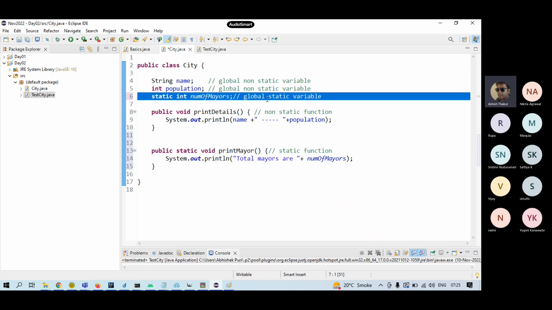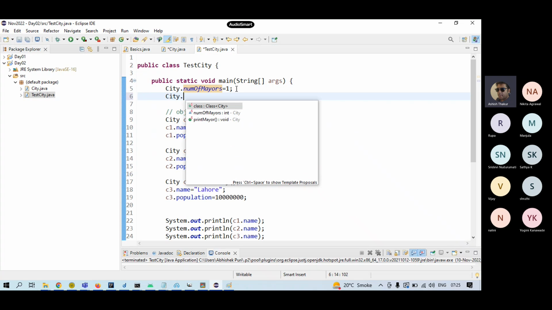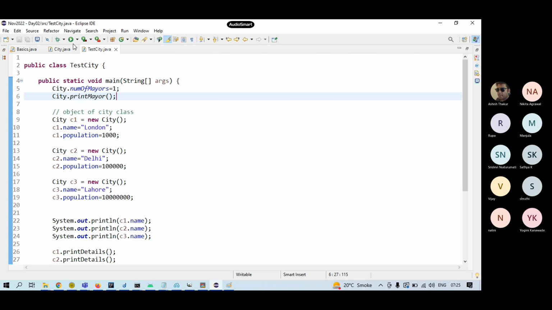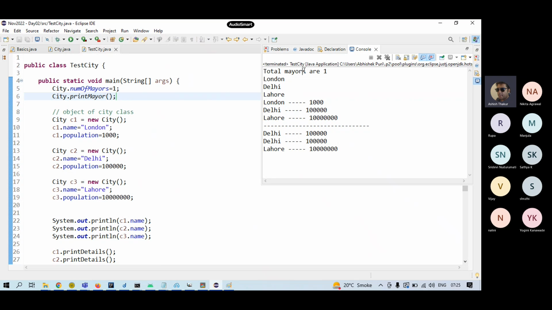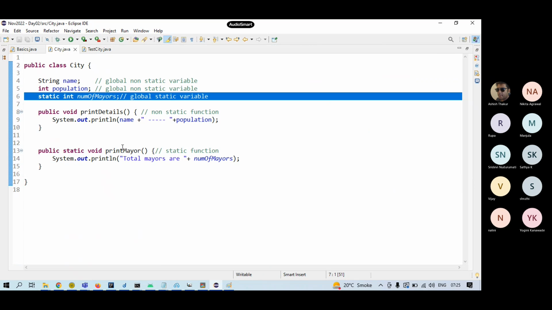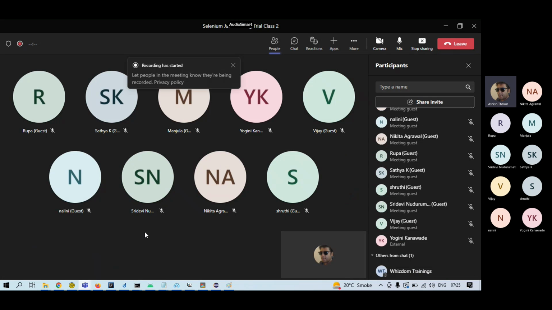Non-static stuff can be accessed with the object. Static can be accessed directly with the class name. Maybe I can just write over here City.printMayor. This static function I can directly access, and when I run this, it prints that total mayors are one. So this is being called from the printMayor function. I hope you are getting my point, and if you have any questions, you're free to ask me.